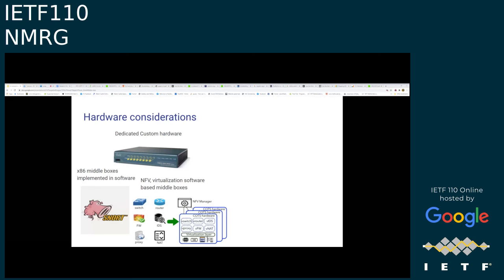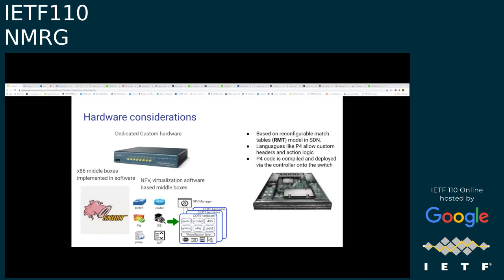the x86 middle boxes, which is basically a server with a really fast smart NIC, and you have all sorts of stuff like Snort, which is a network IDS, and the more recent ones like NFV are also becoming more prominent. AWS has a good platform for that. It's called NFV Mano.